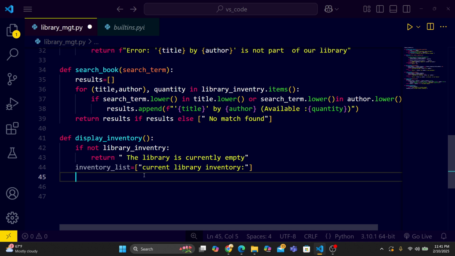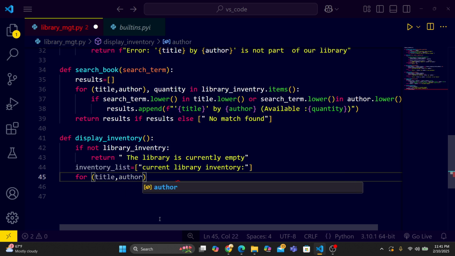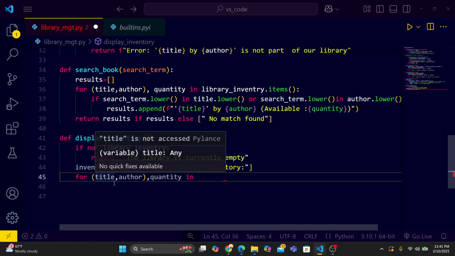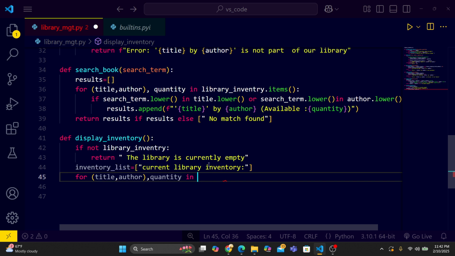Okay, so now use the for loop again, for title and author, and again just a comma here, title, author, comma quantity, and now in. Okay, here you can use any variable for title and author, but for the sake of understanding use the same variables as these. So whatever variable you use here inside the for loop, title or author, you have to use the same variable inside the for loop.